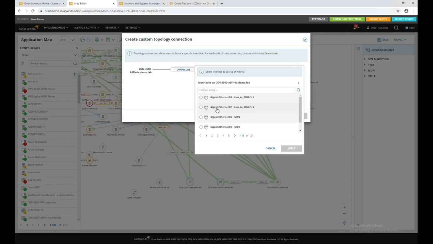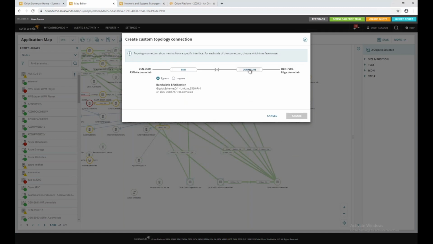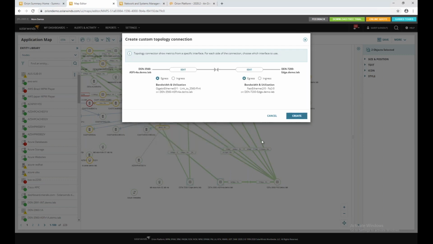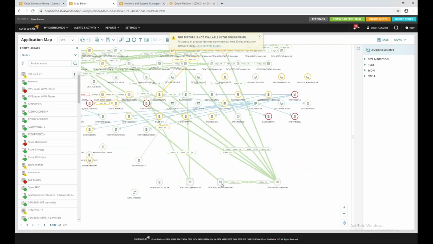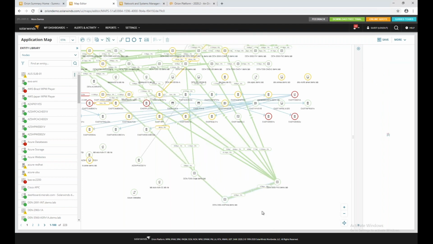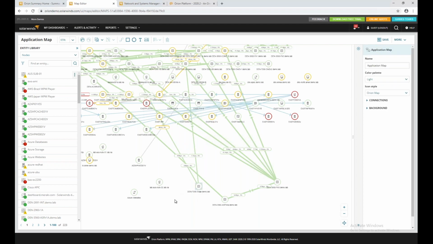I'm going to choose an interface on this side. There you go, our gigabit interface. Choose one on our 7200. There we go. Create. Not available in online demo. Oh dear, SolarWinds, you've let me down. Suffice to say, you would get a new connection drawn out exactly like this one. So really, really neat feature that's come into play.